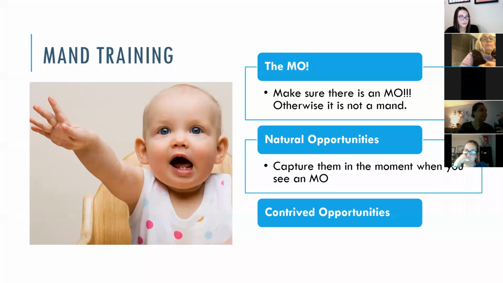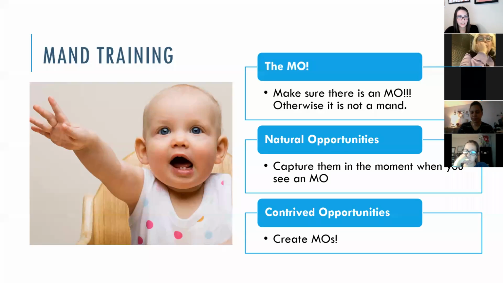And there are two different ways to teach mands. You can do it in a natural way, where you're capitalizing on and capturing a moment when an MO happens. An example would be they're already getting up, looking around for a snack. Perfect opportunity to work on mands for snacks. You might not get many learning opportunities if you just wait for natural opportunities to pop up. So another great way is to contrive opportunities.